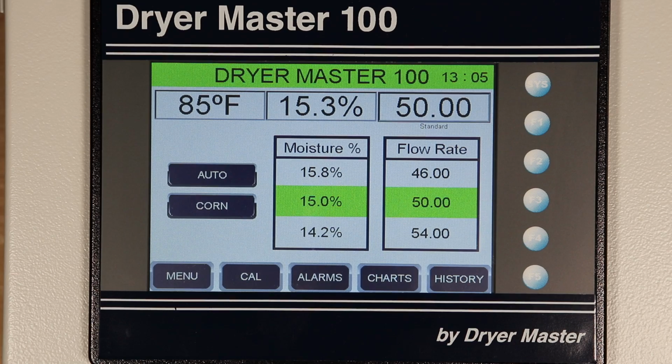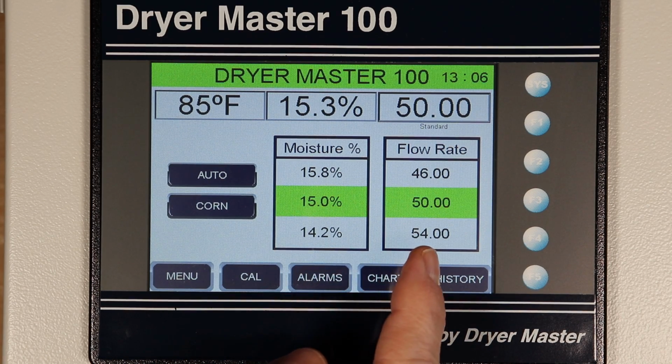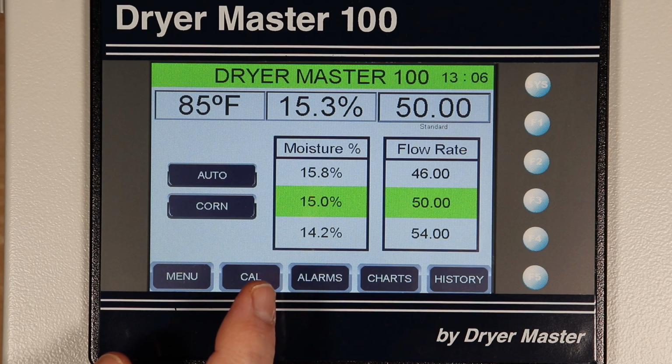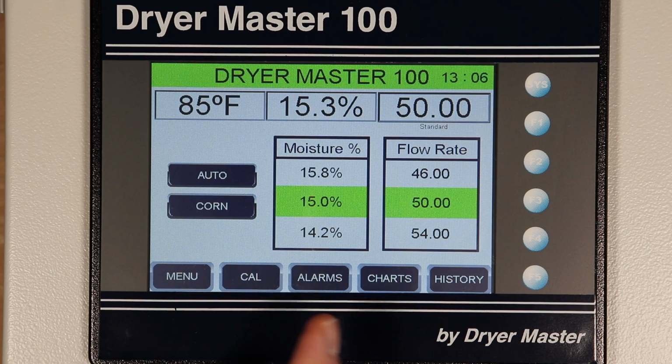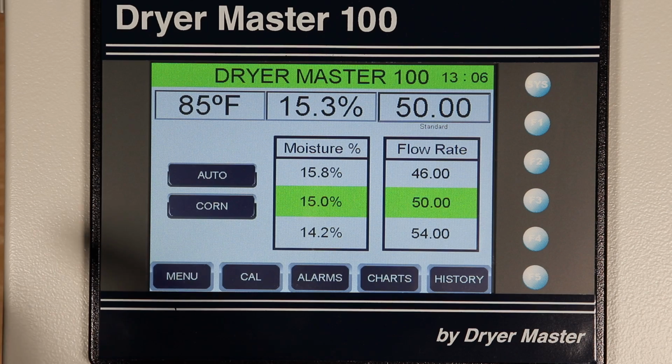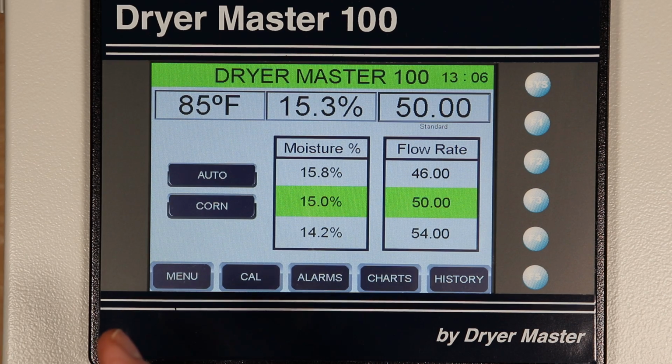And you can see that we have two columns here. We have the moisture and we have the flow rate. And the idea is that there are some bands, and we're going to call those states. So we have three states here.